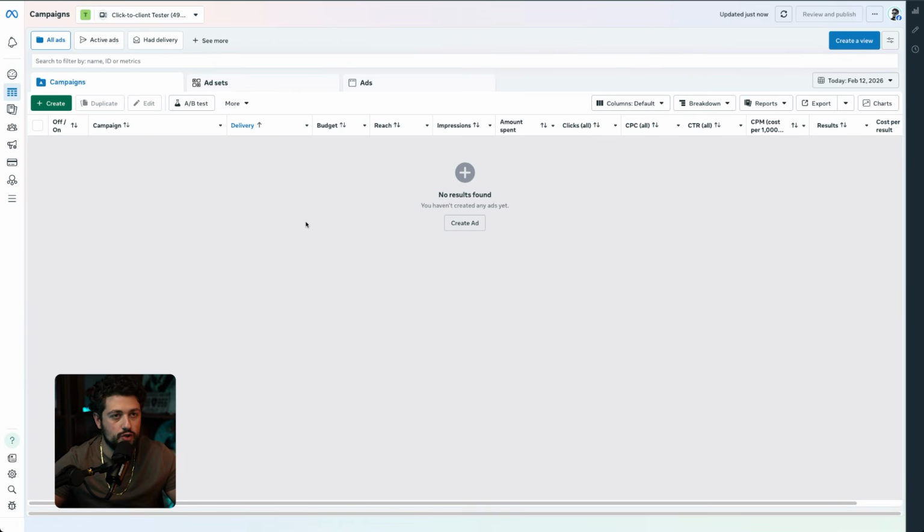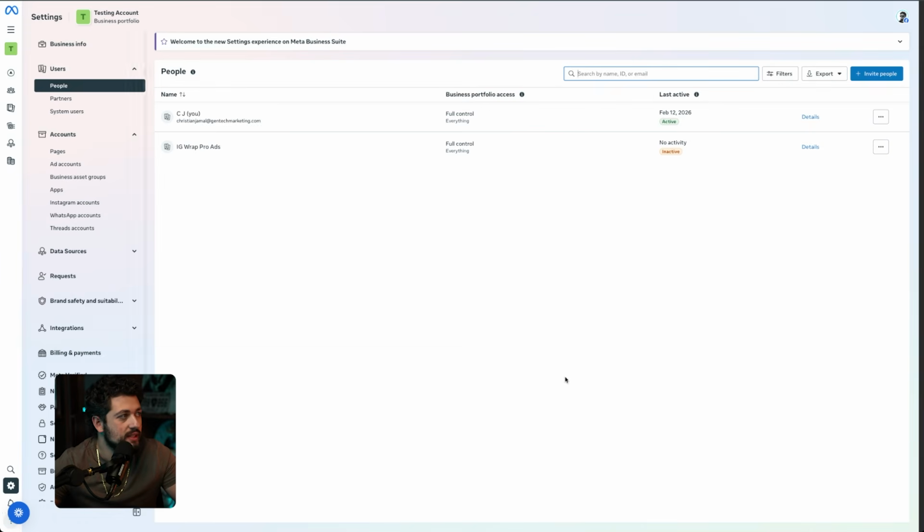Think about it like this. You have your pages, you have your Instagram, you have your business, you have your ad accounts, you have your payment methods. These are all separate assets. These assets are hosted inside the trunk of the tree, and the trunk of the tree is the business manager. So in order to go there, you want to go to business settings on the bottom left corner of your screen. This is basically what your account is going to look like.